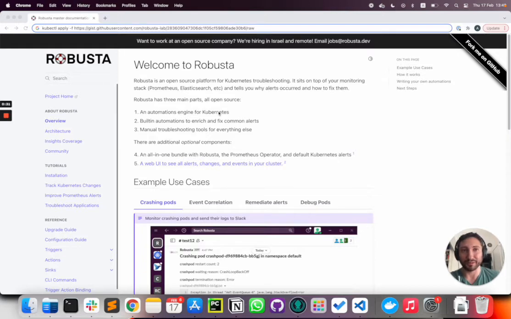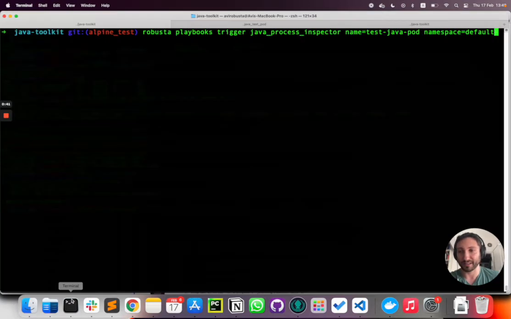Robusta has many pre-built automations that can be triggered by an event or manually in your Kubernetes cluster. To demonstrate the Java Toolkit, let's run a manual trigger, Java Process Inspector.